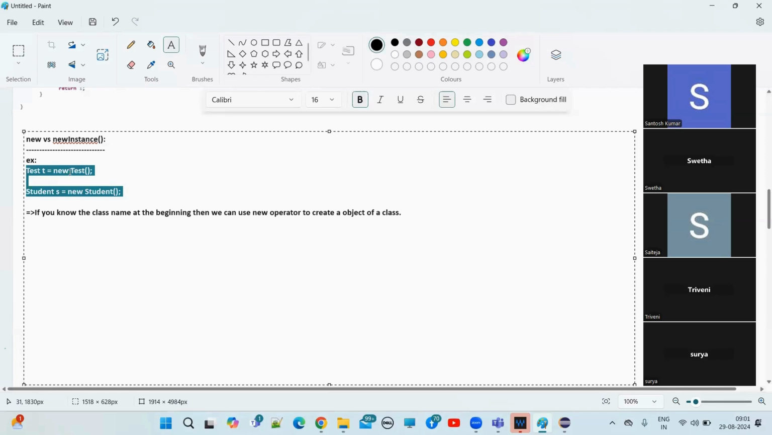I want to create a Student class object. Already I know the class name called Student. Then I'm using the new operator and creating an object of the Student class. Fine. So now in the Java program, let's suppose I don't know the class name at the beginning. These class names are coming dynamically at runtime.